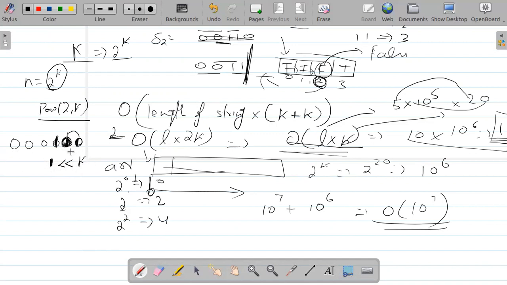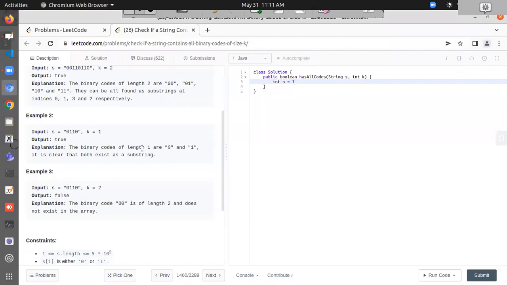So in this way I can calculate the power by just shifting 1 towards its left. Shifting left means I'm just multiplying the number by 2. Initially the number was 1. If I shift by 1, multiply by 2. If I shift by 2, again multiply by 2. If I shift by 3, again multiply by 2. If I shift by 4, again multiply by 2. So if I have done 4 shift operations, I have actually calculated 2 raised to the power 4. So the number of substrings will be 1 left shift k, right? And then I need to create an array of size.